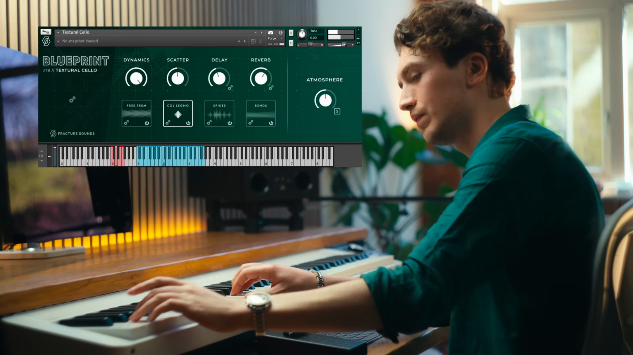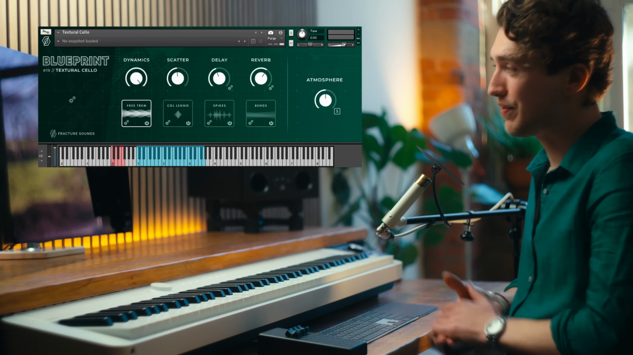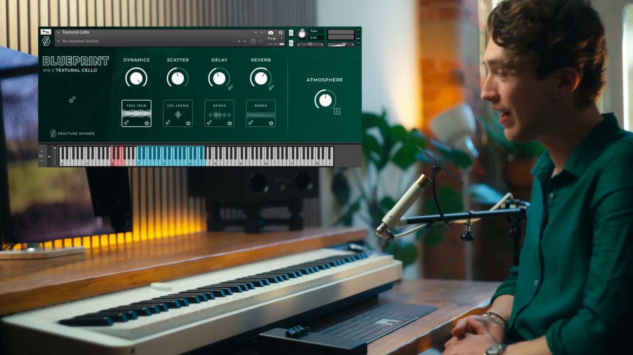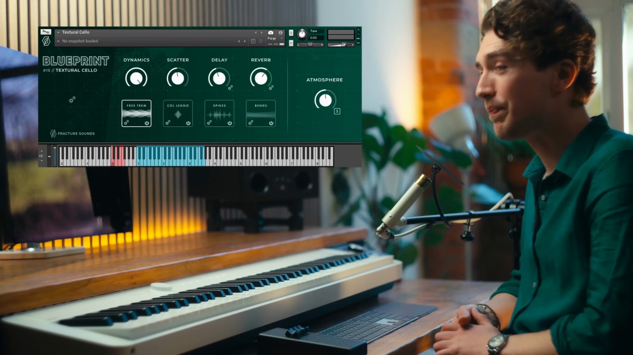And if you happen to be new around here, Blueprint is a series of free virtual instruments compatible with the Kontakt Player that are curated from Fracture Sounds' experiments and passion projects. And in the case of Textural Cello, this is the much anticipated follow-up to Blueprint number 5, which was Textural Violin. And that Blueprint was the R&D for the much-loved Trails library by Alexander Parsons and the team.